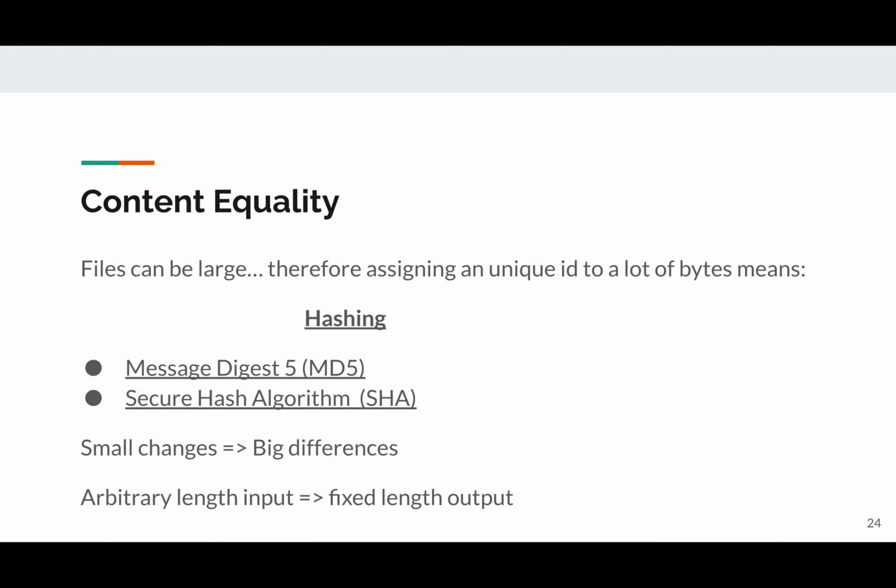So here we can talk a bit about hashing.